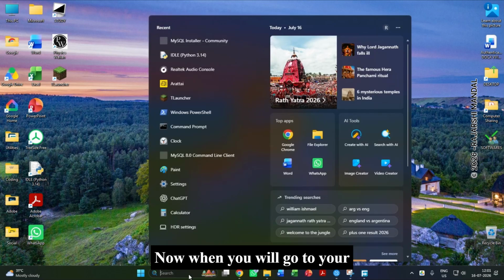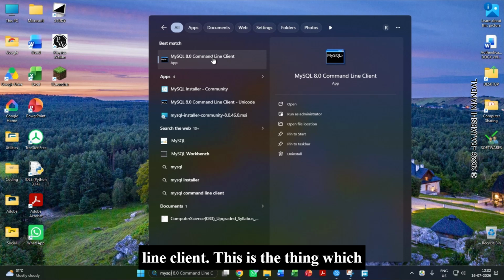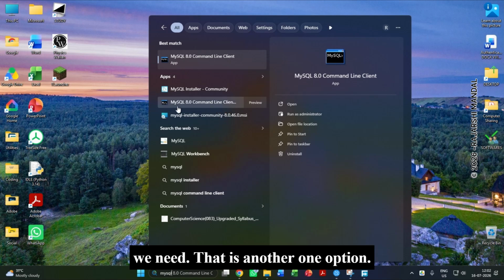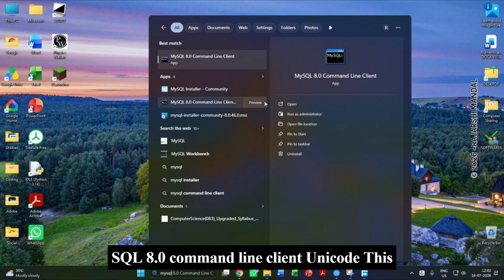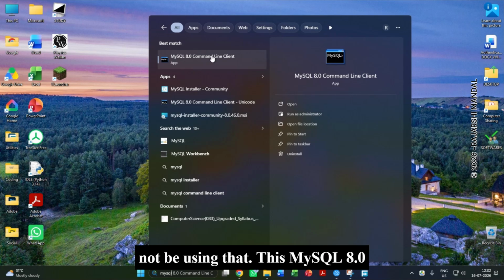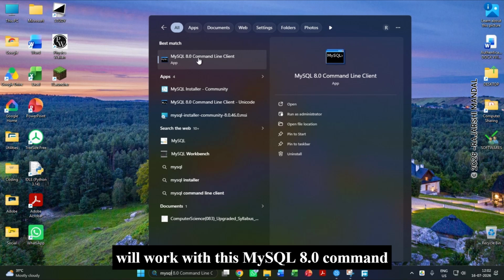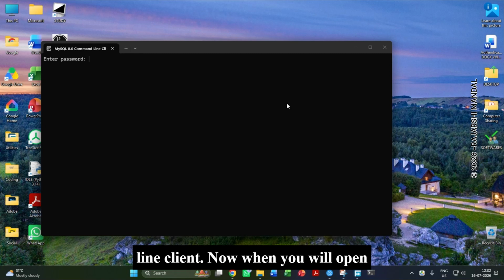Now when you go to your start button, type MySQL. You will get the required application, that is MySQL 8.0 Command Line Client. This is the thing which we need. There is another option, MySQL 8.0 Command Line Client Unicode. This one is not for us. We will not be using that. This MySQL 8.0 Command Line Client is the one application we will be using for now. For any interface changes or installing packages, we will be using MySQL Installer later, but necessarily we will work with this MySQL 8.0 Command Line Client.